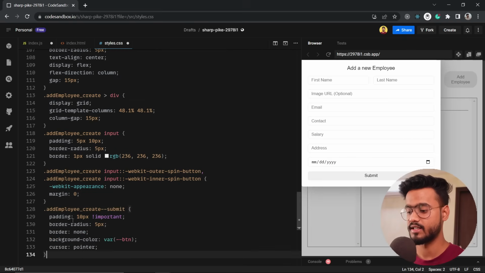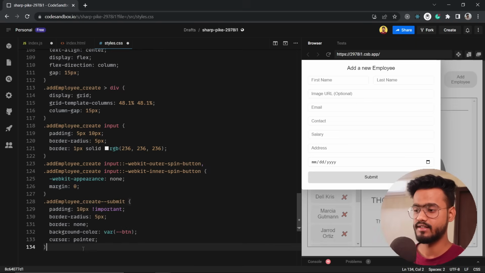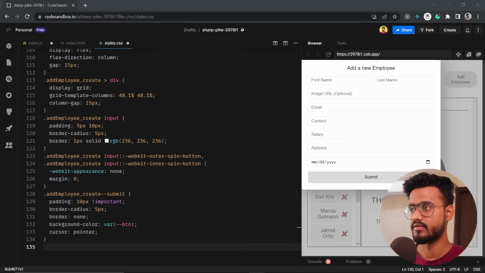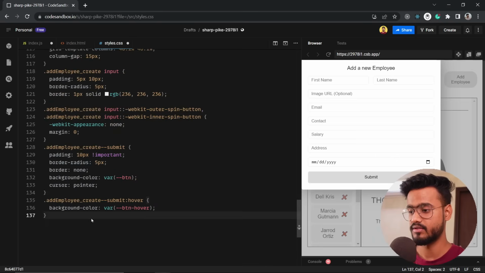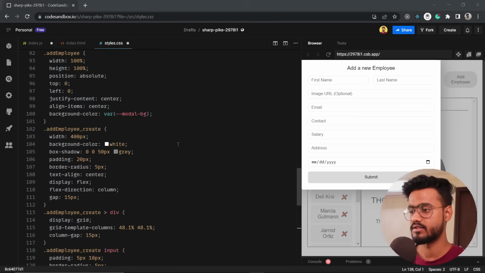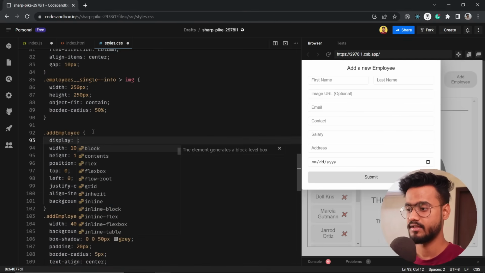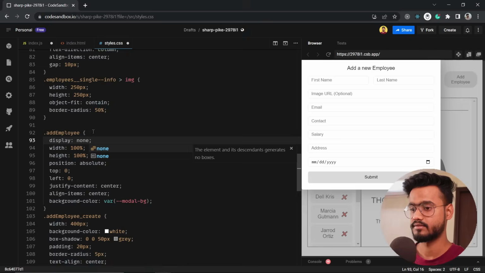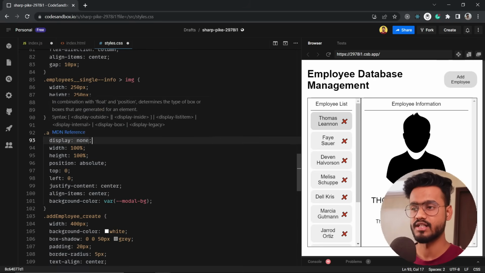Now for a submit button, I'm going to target our submit button class and add some padding, border radius, border, and some background color and cursor pointer. Simple button classes. Now whenever we hover on this, we want a hover class as well. So we want it to change the background similar to our previous button. So I've added this background color on hover. Now by default, this is going to be hidden, right? So I'm just going to go over here on add employee. I'm just gonna add display to none. We don't want to see that by default, right? We're gonna make it appear through our logic of JavaScript.